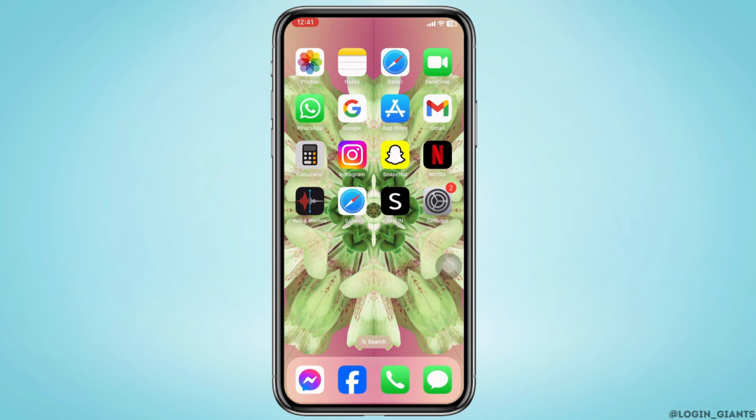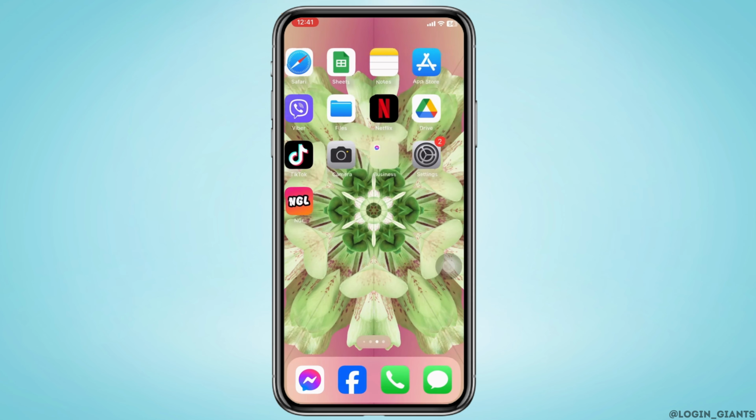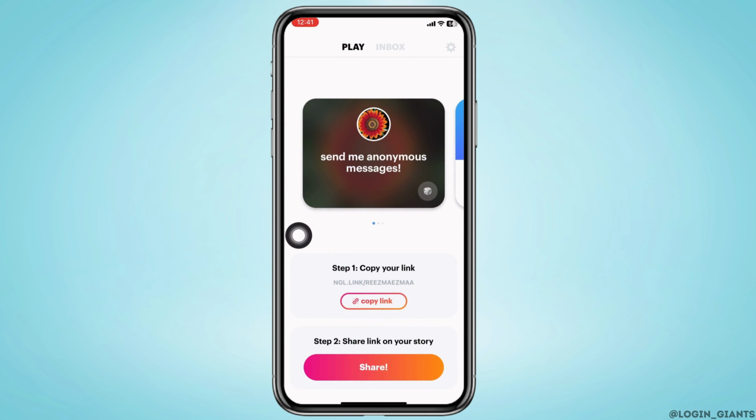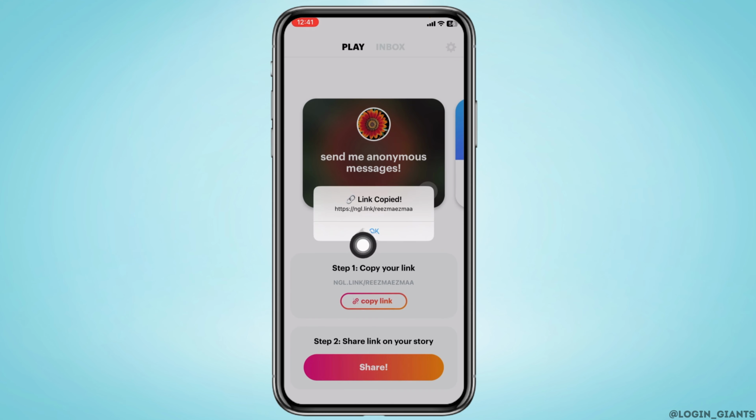Let's get started. Firstly, open up your NGL app. Make sure you have already logged into your account. You will land on this kind of page. Now over here you can see this option of copy link. Click on it. Link copied, click on OK.